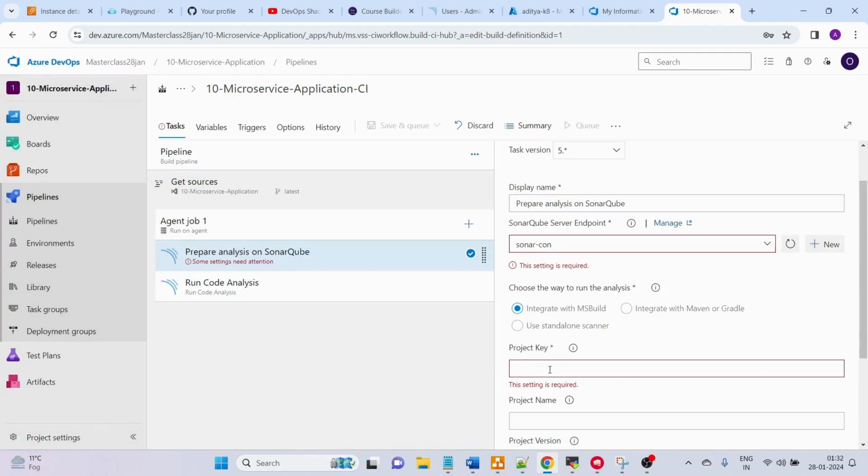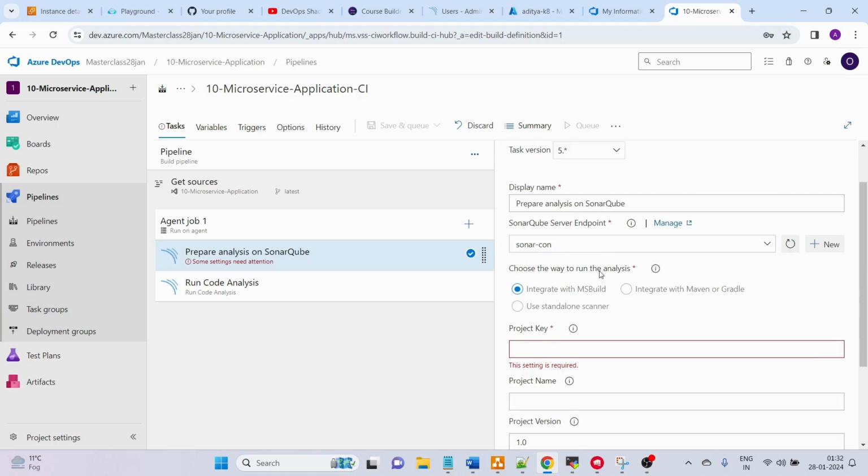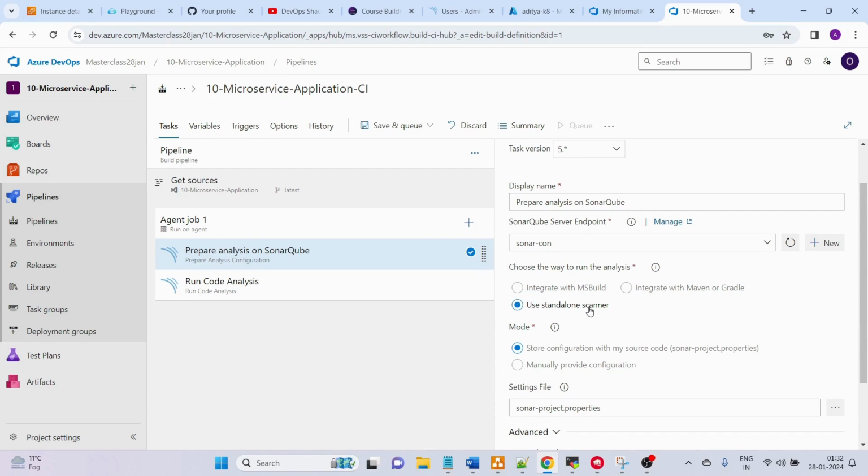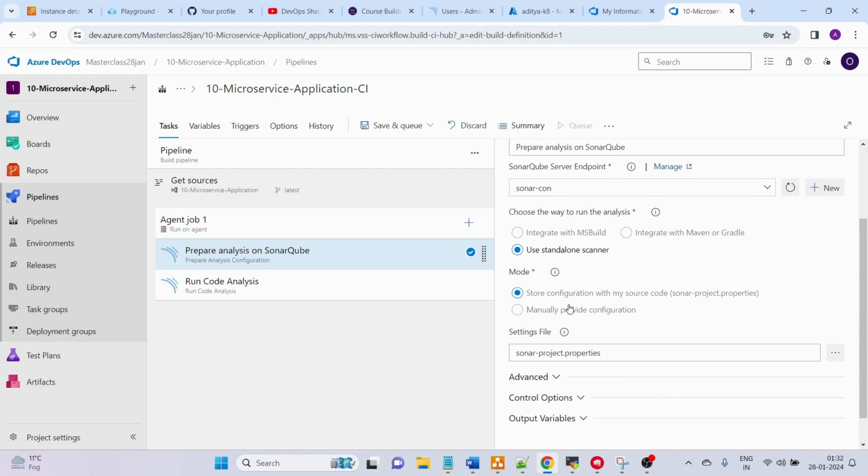Click on save. So this is selected. Now choose the way you want to run the analysis. Three options are available. We are going to go with standalone scanner. The reason we did not select the other two options is that this one is specifically for .NET and this one is specifically for Maven or Gradle, while this one can be used for all different kinds of projects as well as projects in different programming languages.